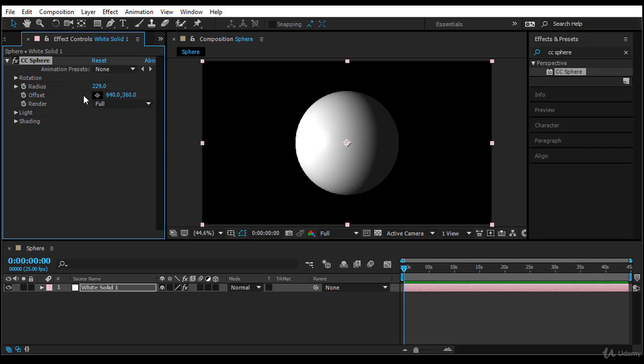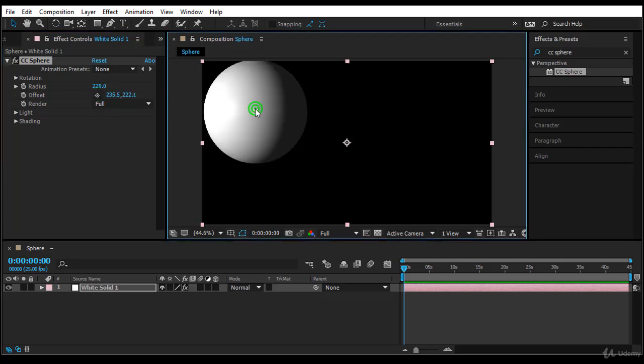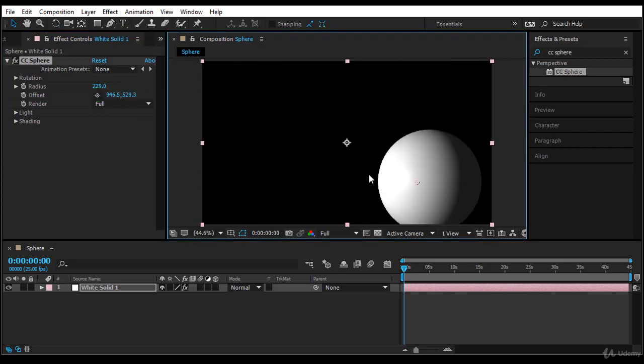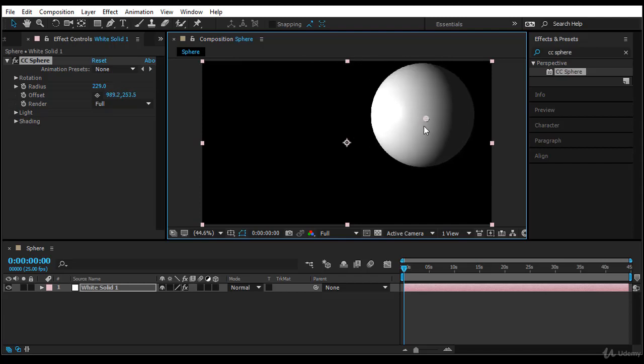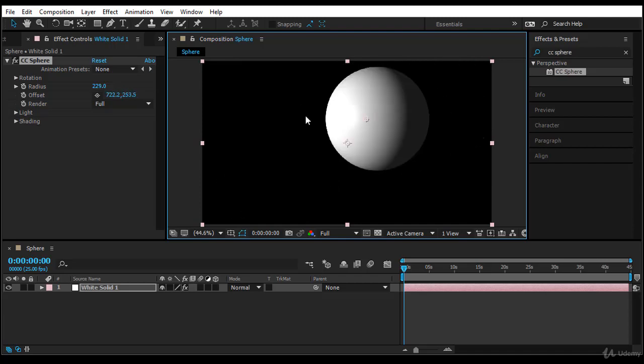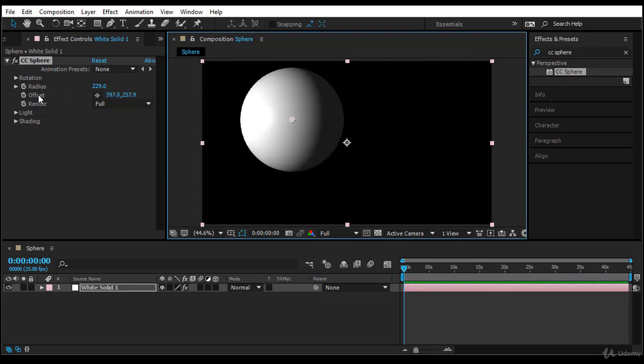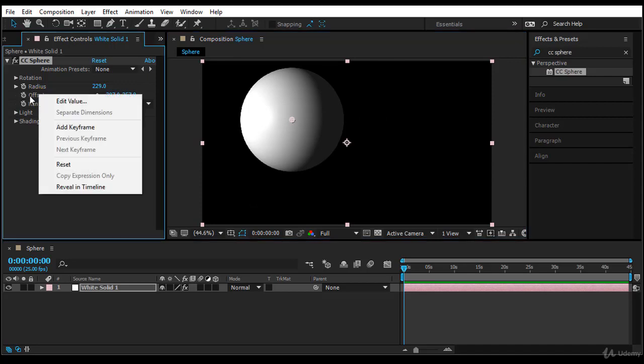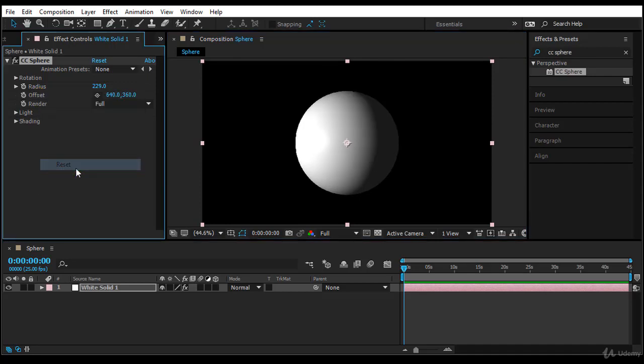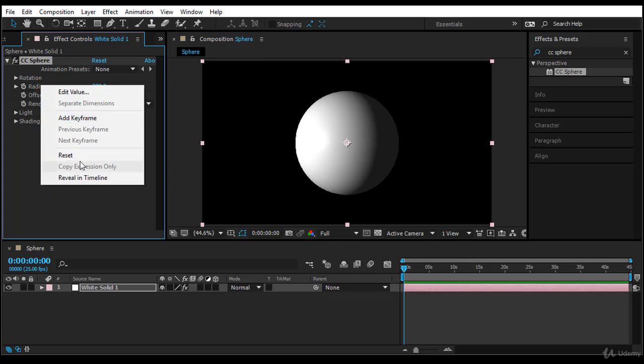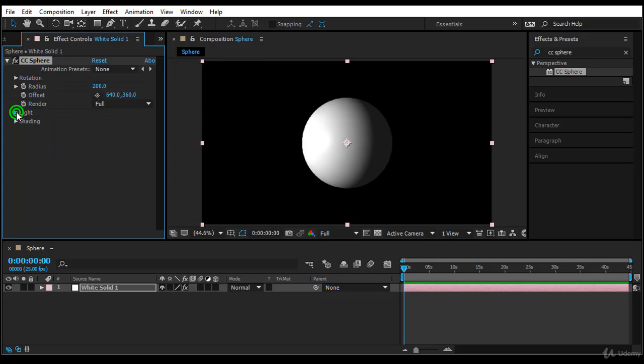Okay. Then you have the offset. The offset is this small center here. You can take the offset and put it anywhere you want. So you have the center of the sphere. This is very nice, and you can use it to move the sphere. It has its limitation. I will show you how. You can always right click on a value here and say reset, and it goes back to its original value. Cool. Let's look at lights.